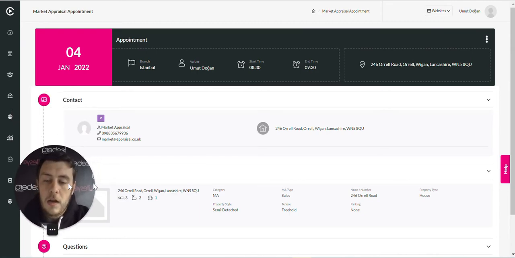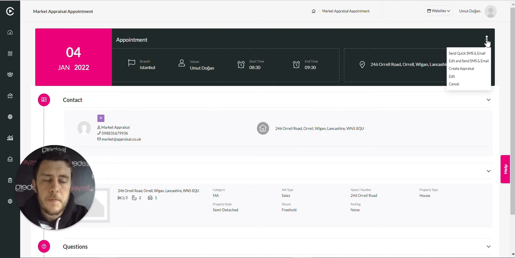So now we're going to talk about sending out confirmation of the appointment. To do that, we've got to click these three dots on the right of the appointment tab. Okay, very, very common in Lifecycle. 3 dots means action. We want to do something. So we're going to click the 3 dots. Say we want to send out the market appraisal appointment confirmation.